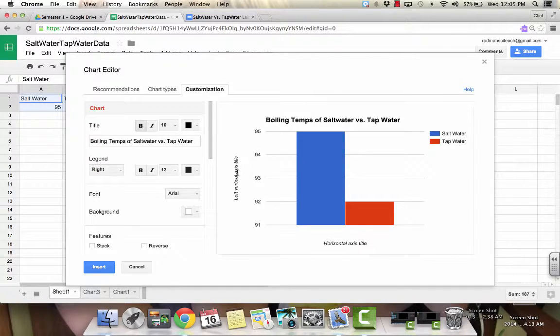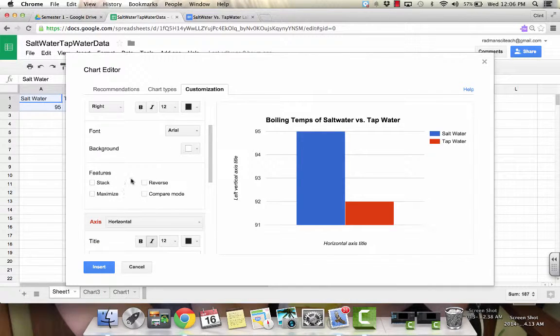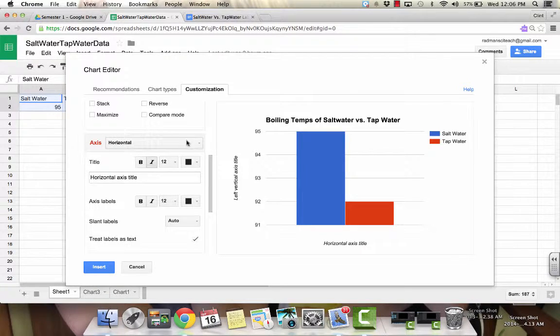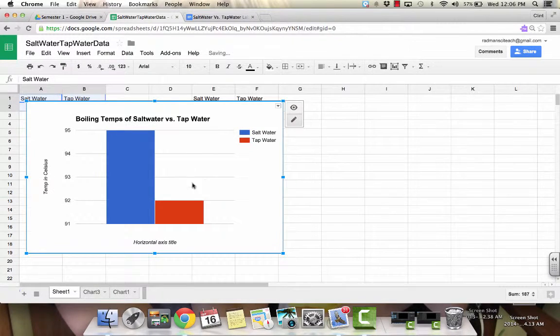Okay, now I do need to label these axes. This one I don't need to. The vertical one, that represents the temperature. So I scroll down here. I don't want to do the horizontal. I want to do the left vertical, and I'm going to click here and put the title. This was temperature in Celsius. Okay, and then I hit insert and it does it for me.